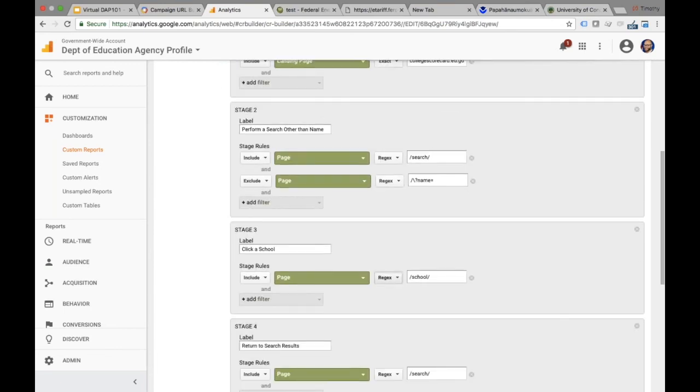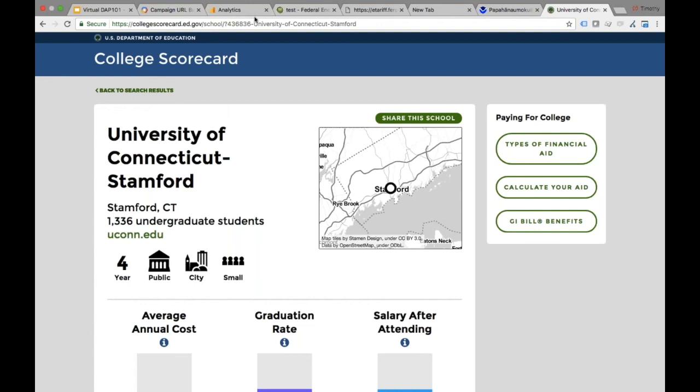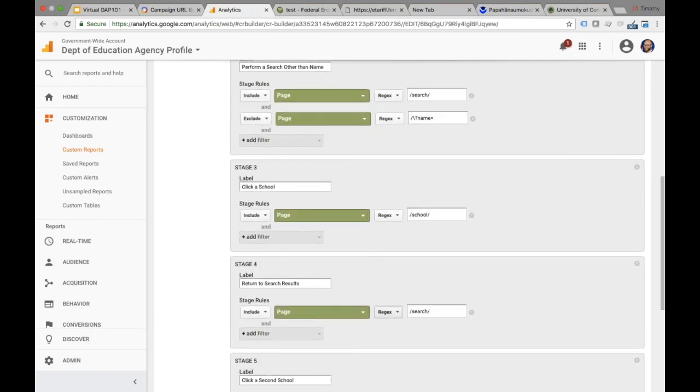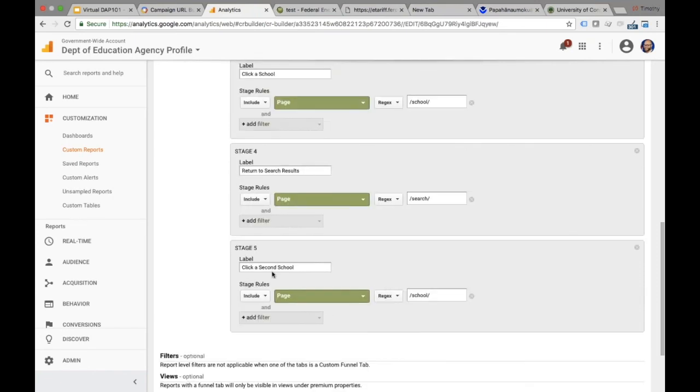The third stage is click on a school. So the page contains /school because the way they've set up the site, when you're looking at a school, it's got /school. So they know that that pertains to all school pages. The fourth stage was go back to the search results. So they basically go on a page that contains search. And then the last stage was they click on a second school.